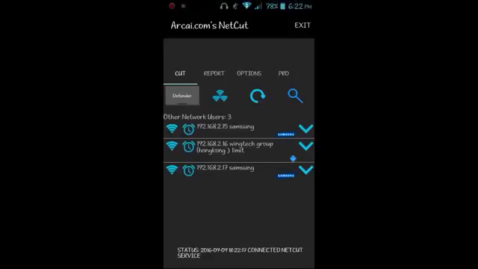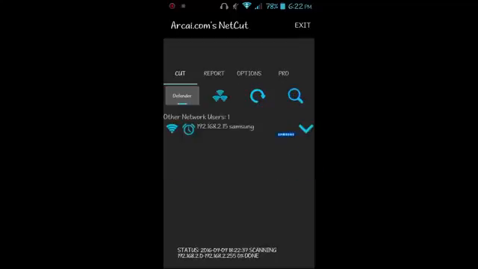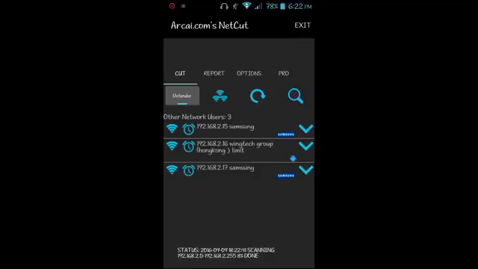So guys, this is Netcut. Make sure that you click on this defender button so that no one attacks you, and you can refresh it so that you can see the devices which are connected to your router. After clicking refresh, you will see the devices, and you can click on any one so that the connection to it will be stopped. I'm going to select the third one, and after clicking it, you see that its color is red. It means the connection to it has been stopped.